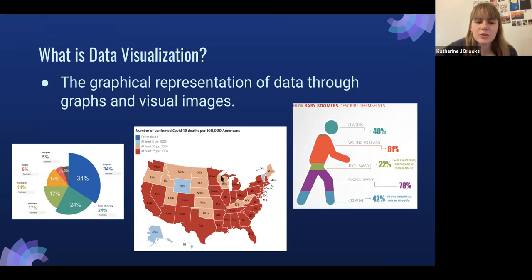And then as we move over to the right here, we have the states and this little person who's supposed to represent baby boomers. And these are examples of more image-based visualizations where the colors represent the numbers more than the graph here on the left.